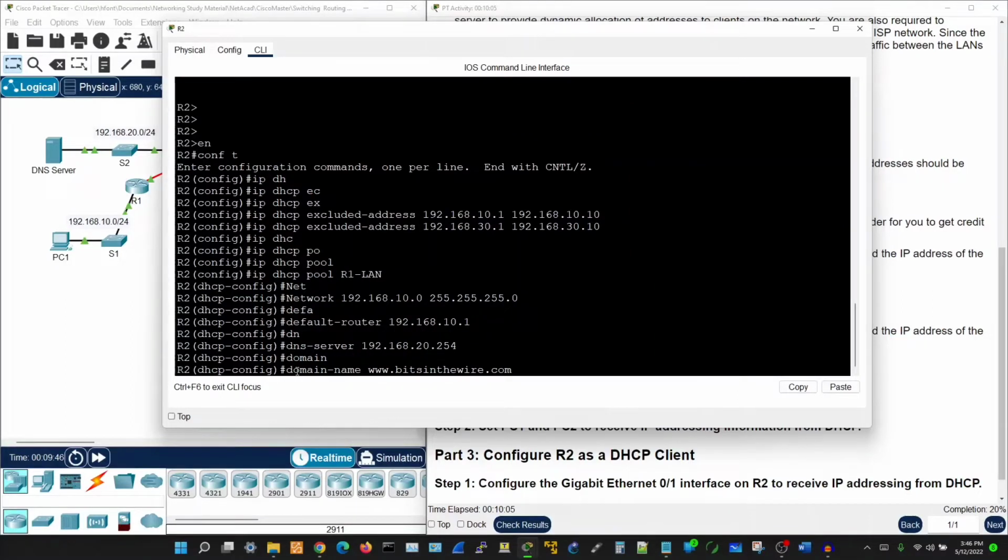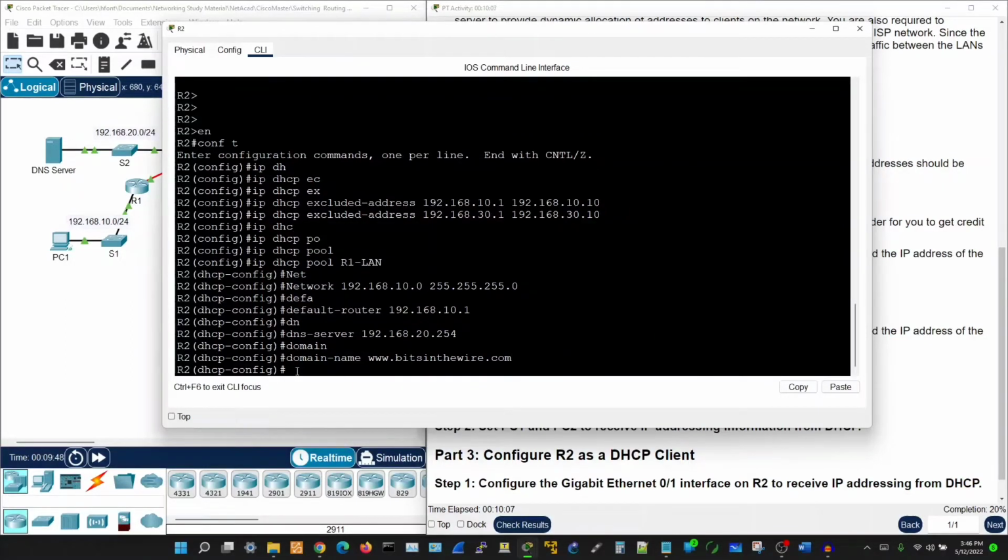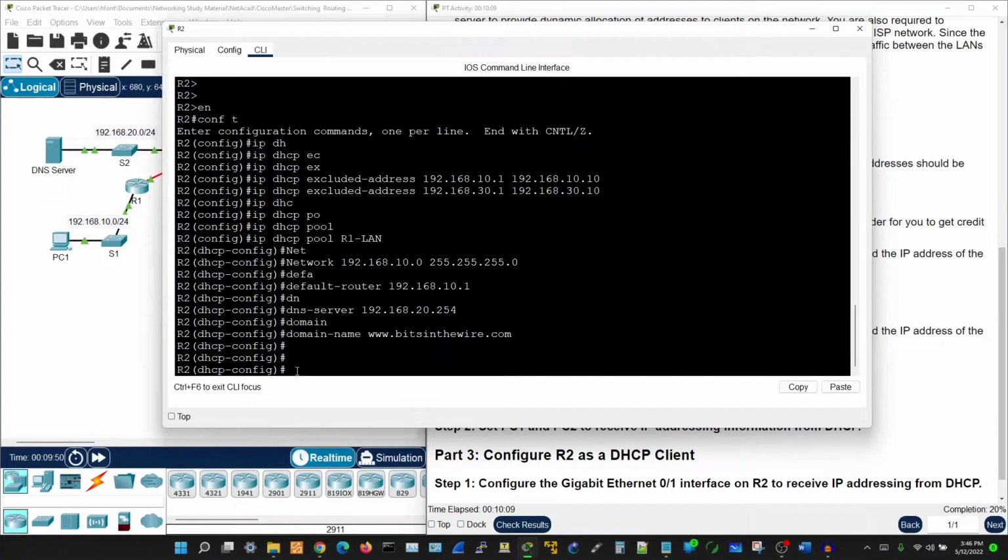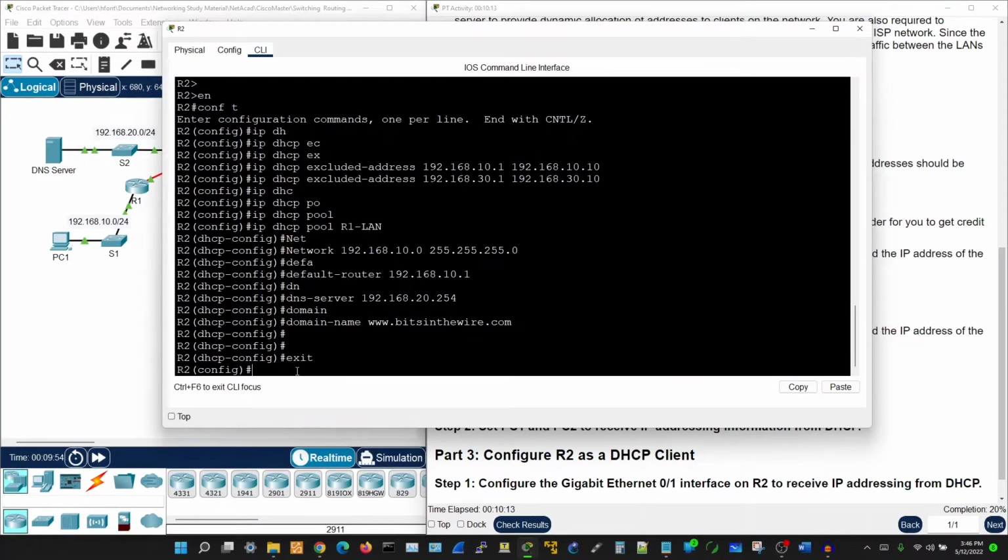Okay, now we have everything we need. Good. So we're pretty much done here for that pool.